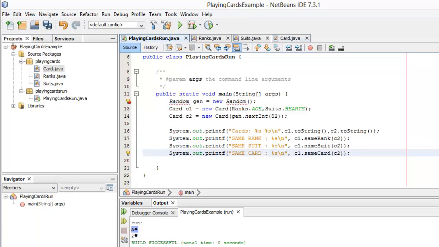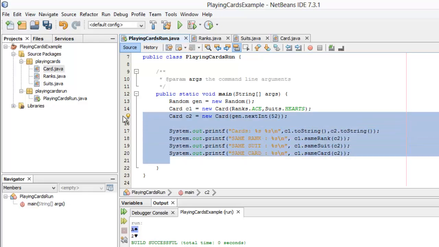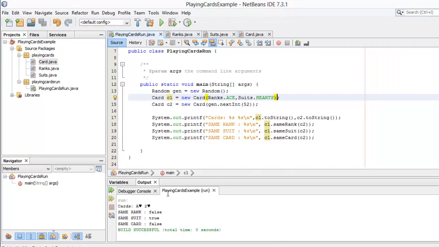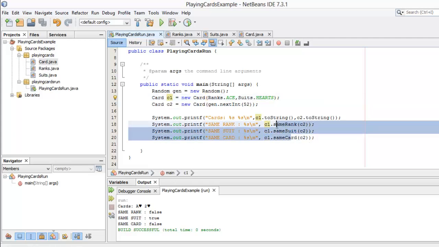All right, once again, through a little copy-paste magic, I've finished out a sample program by which I can generate a random number and then get one card, the ace of hearts, and then get another card, which is some random card between 0 and 51. And then I talk about what the characteristics of each card are, and I can then run this one to show you what it does. So I have an ace of hearts and a 2 of hearts. Same rank, false. Same suit, true. Same card, false. So I'm just calling these methods that I wrote.